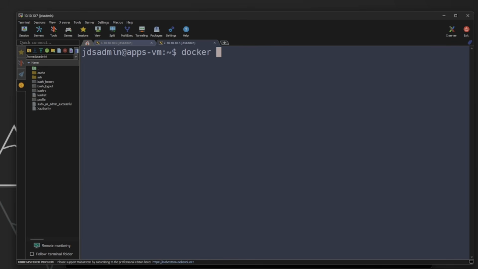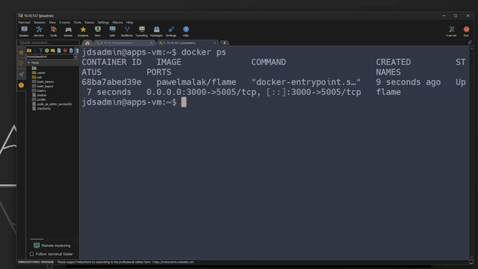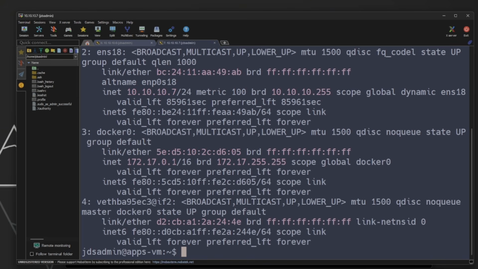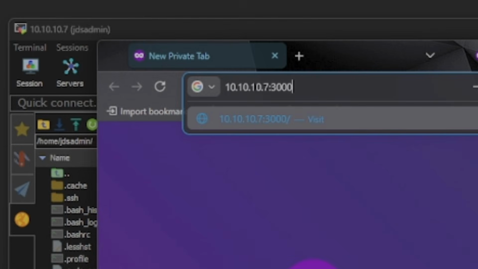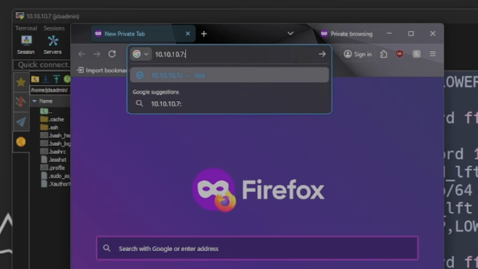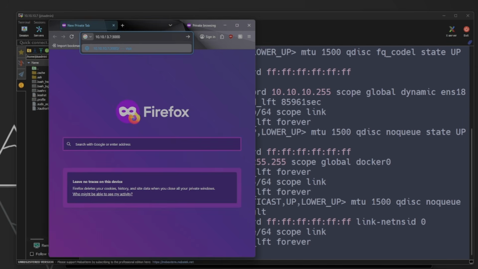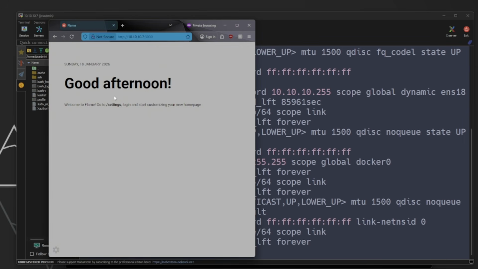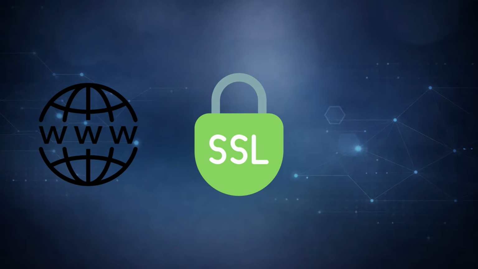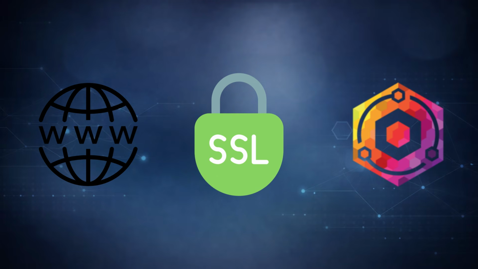And now we'll confirm that it's running with a quick docker ps. As you can see here, Flame is running just fine. At this point, Flame should already be accessible locally on the app's VM IP, on port 3000. This is the before state IP and port. So we'll connect to the VM itself using http://, the IP address, and then port 3000. Now we're ready to put it behind a clean domain with SSL using Nginx Proxy Manager.